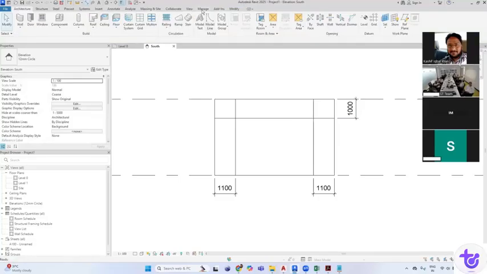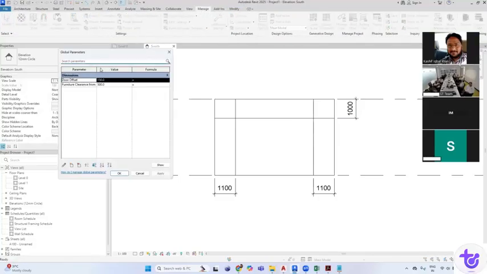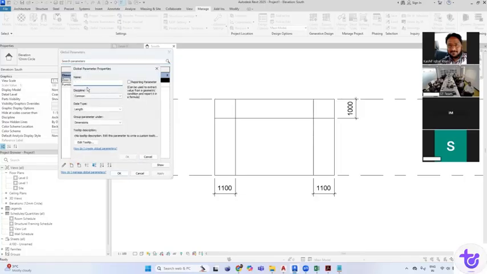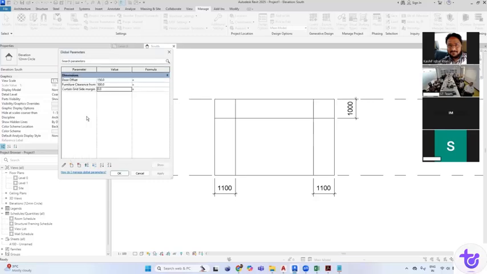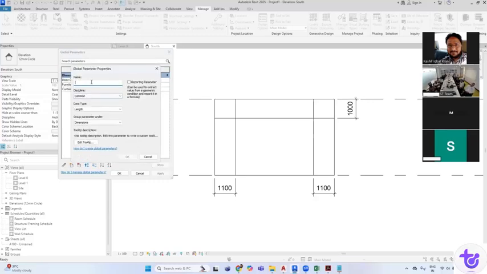So what we will do, again, we will go back to the global parameters. We will create a new curtain grid side margin. It will be in the length dimension only. I'm creating all the parameters for the length, and curtain grid top margin.